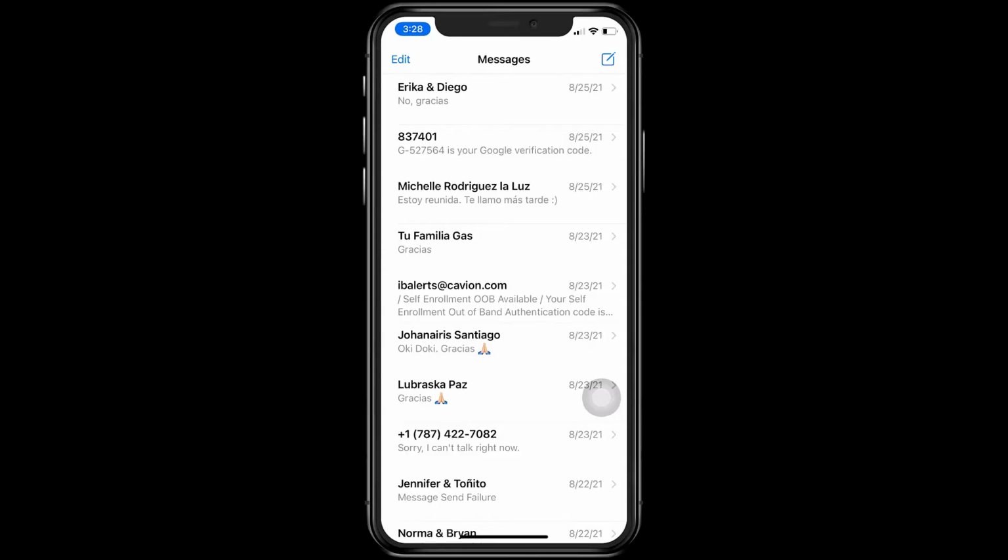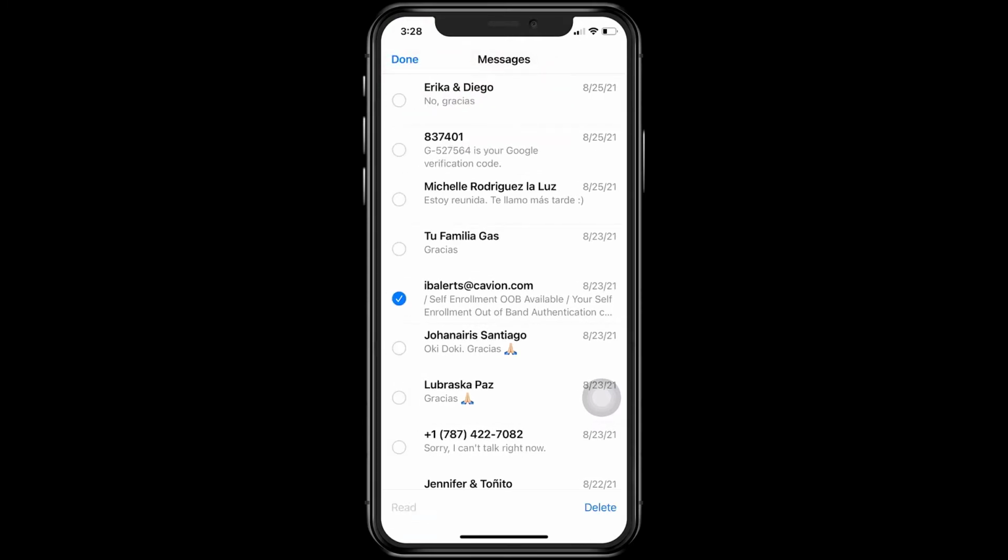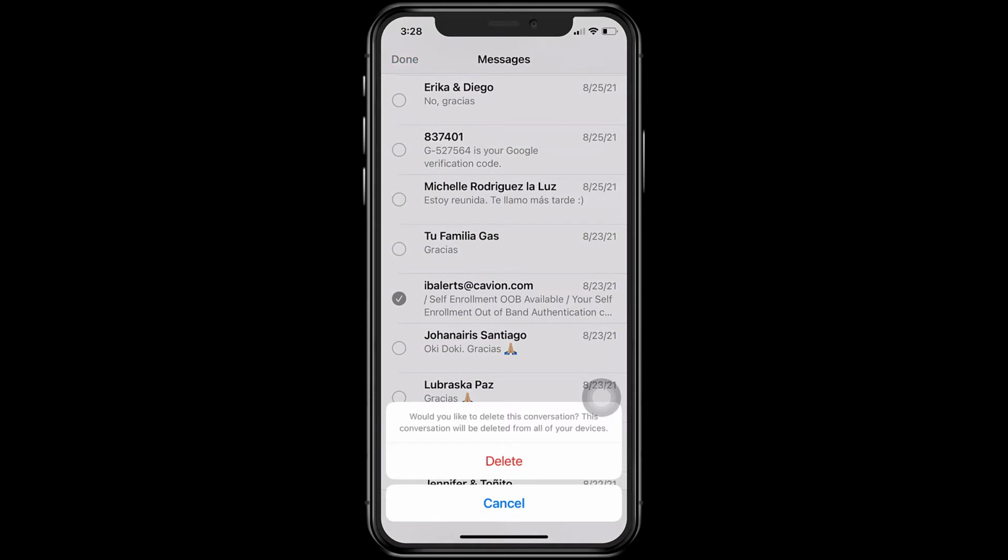Search for the message thread and tap the edit link on the top left of the screen. Tap on Select Messages and select the message or messages thread you want to eliminate. Tap on the Delete link on the bottom right side of the screen and select Delete. Now the message thread is gone.